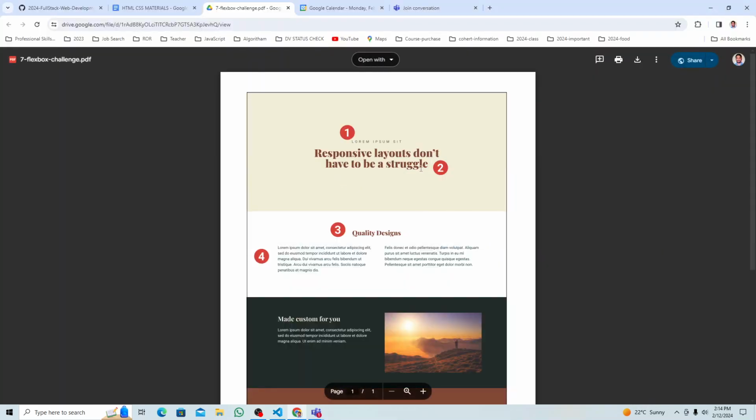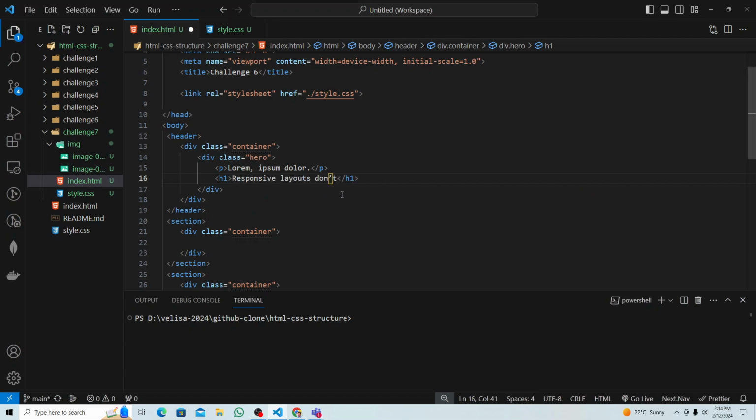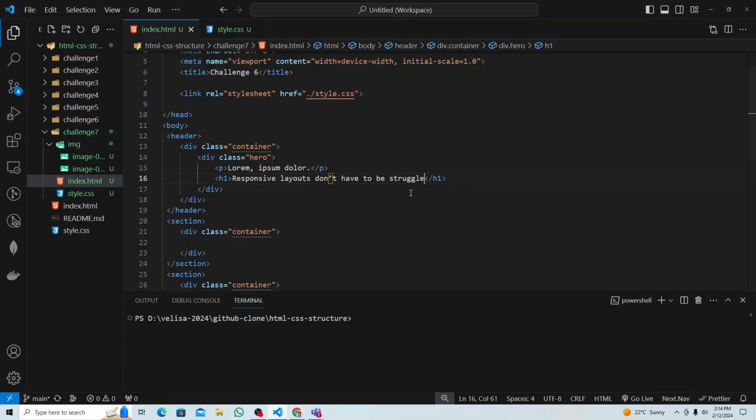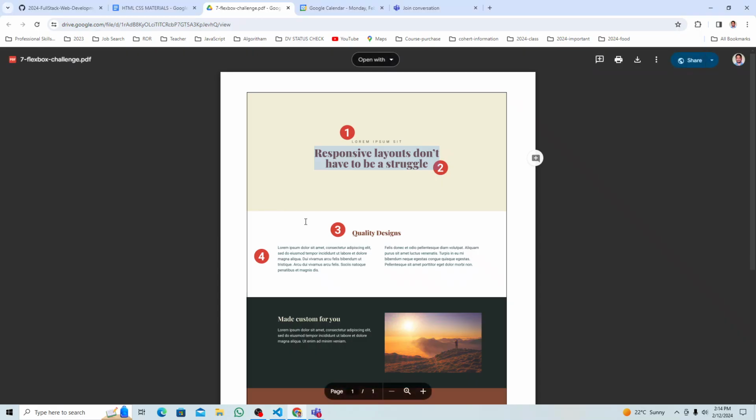Okay. Oh, okay, there is no text, right? The responsive layout don't have to be struggle, right? Can I copy this? Don't have to be struggle. Okay, so that is all right. Good. Done. This part is done now, right? So you can commit, or let's finish the HTML, right? And then you can commit. I mean, you can do that. But at least make 2 to 3 commits.